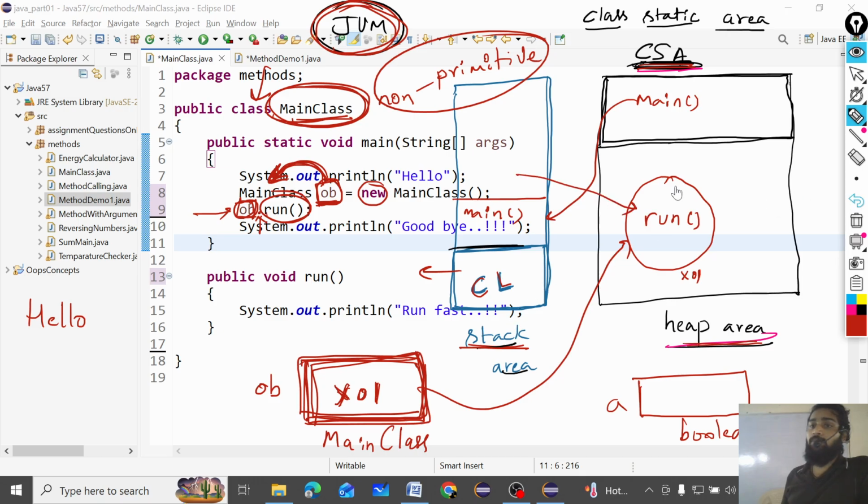Is it clear now? If you have not created an object and you directly call the run method, where will JVM go? JVM will go to the class static area and search whether there is a run method there or not. Is the run method there in the class static area? No.